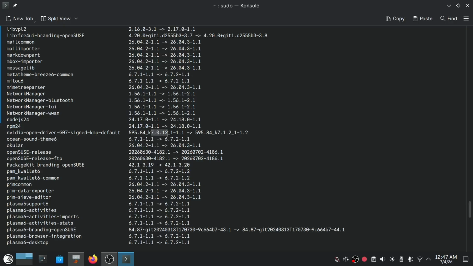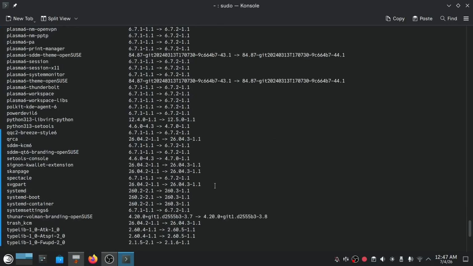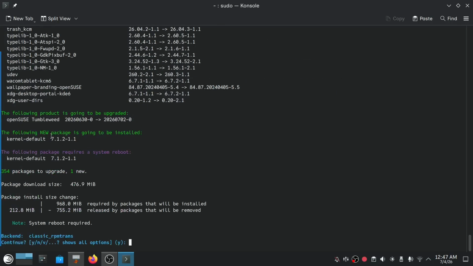As you can see, it's moving from 7.0.12 to 7.1.2. That 7.1.2 has to correspond with the new kernel that's being installed. If it doesn't, please type no and wait for the latest version to be available.